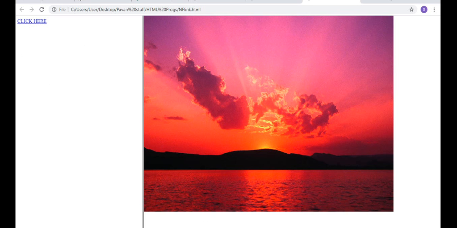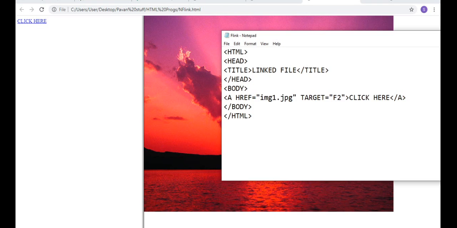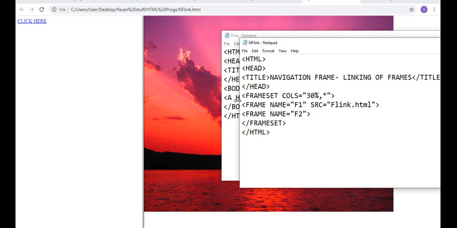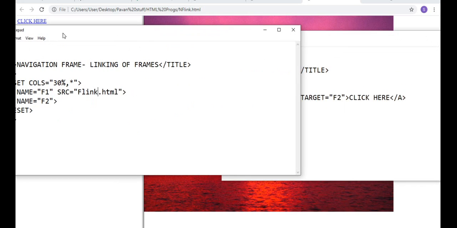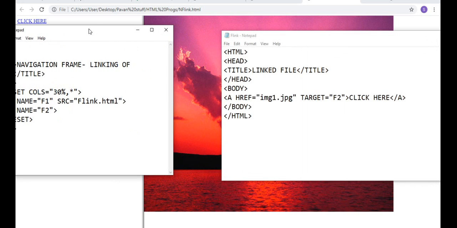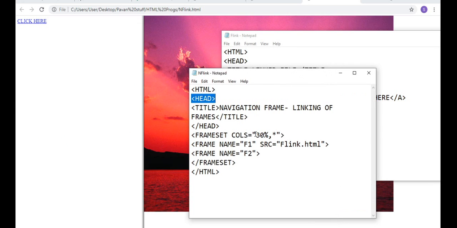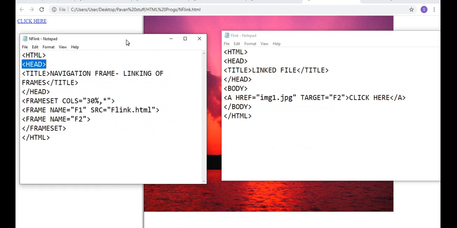So here I have created two files. Just check it out. I created two files. I am linking one file with another file. So this will be the first program. I have two rows, row 1 and row 2, two frames here. Frameset cols equal to 30, so I have got vertical frames. For the first frame I have given the name as f1 and source will be flink.html.